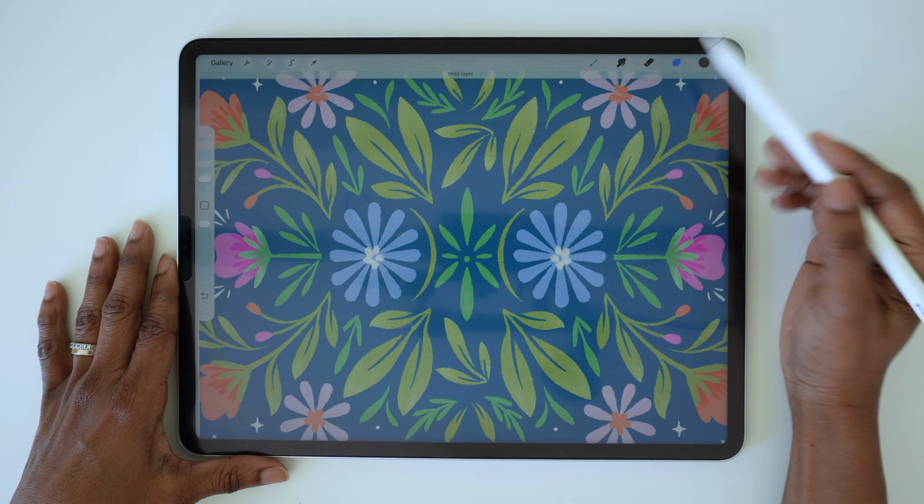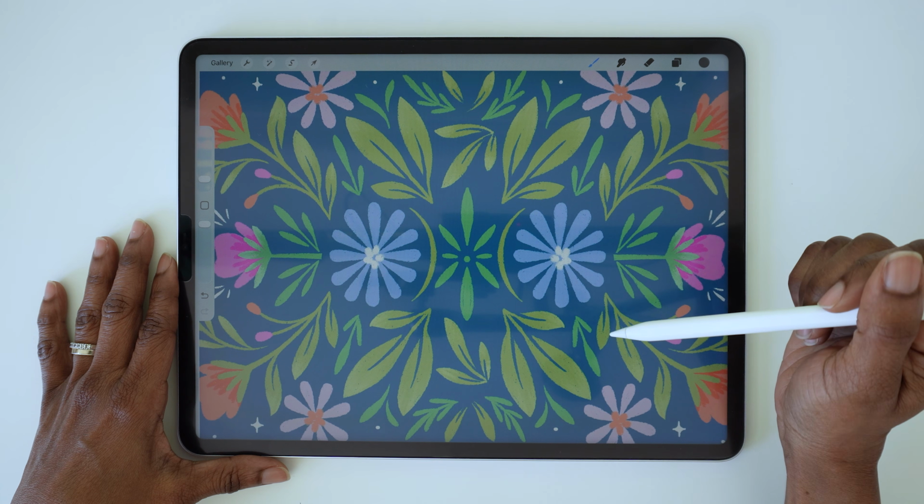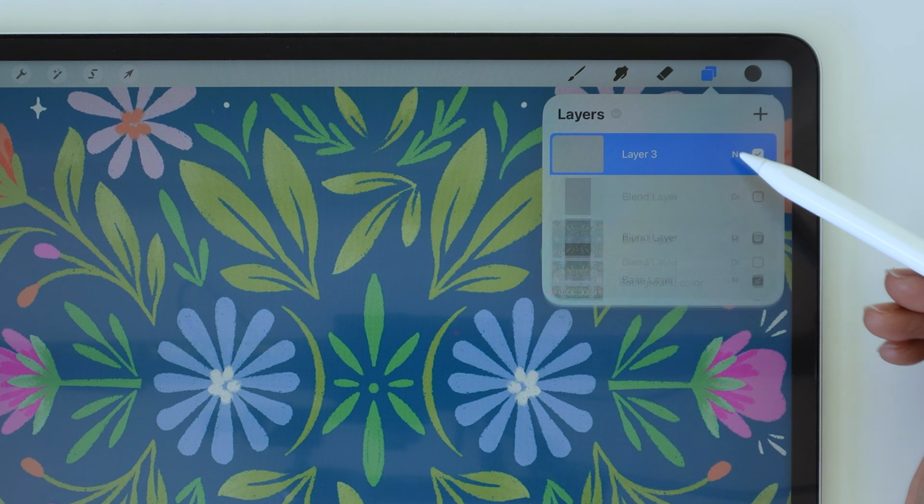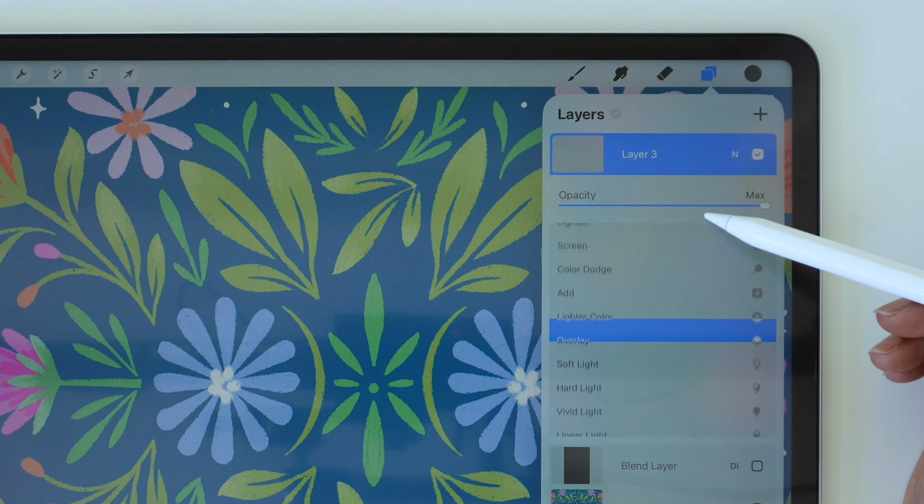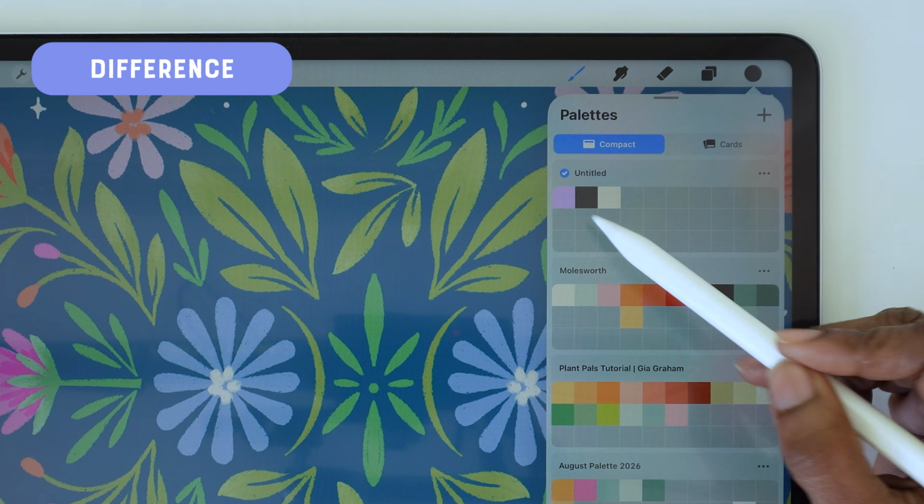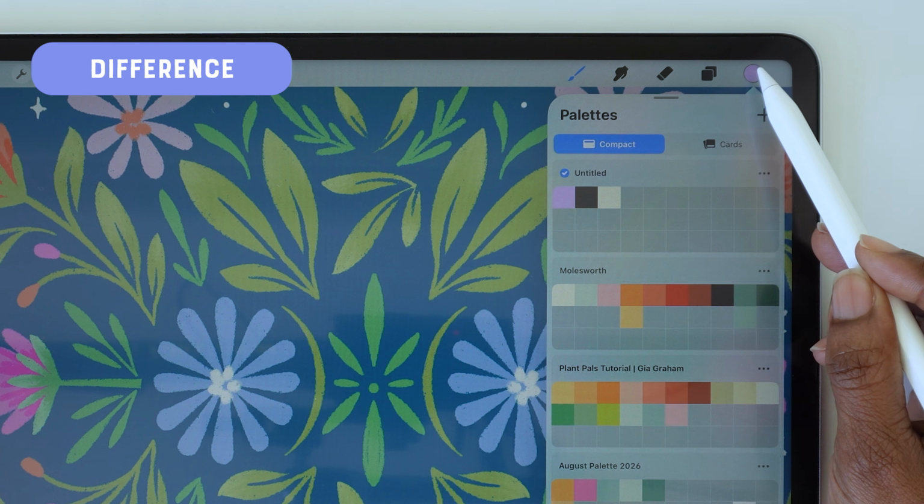Okay, now I'm going to do the same thing again, but this time I'm going to use a much lighter color on the blend layer. So I'm going to create a new layer. I'm going to switch it to difference, and this time I'm going to choose this light lavender color.